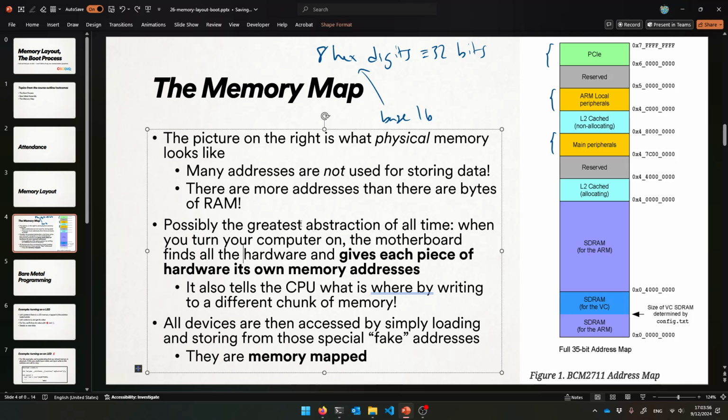This is a really cool abstraction. When you turn your computer on, the motherboard, or something on the chip if it's a smaller device, goes and looks for all the hardware on that chip and everything that's connected, and it gives every piece of hardware its own memory. Your mouse, for example, has an address that your computer can read from to see which button was clicked. Your keyboard has an address that it can write to, and your CPU can read from to notice which keys were just pressed. Isn't that amazing? And it tells the CPU where all those devices are by writing to some other chunk of memory that may or may not actually be in RAM.